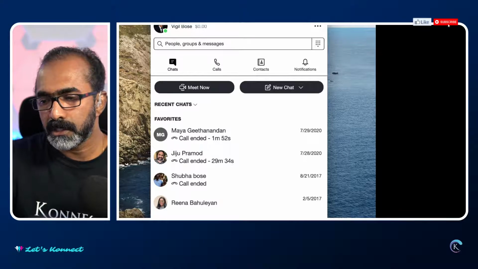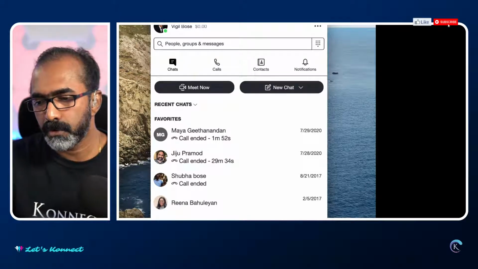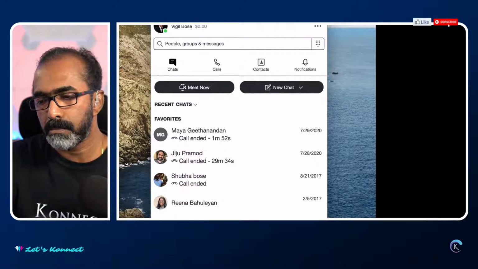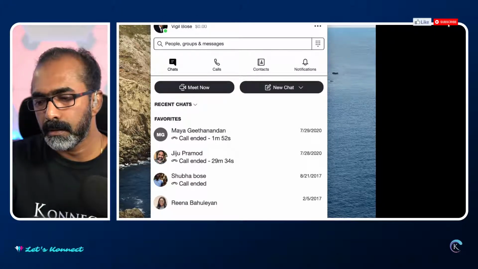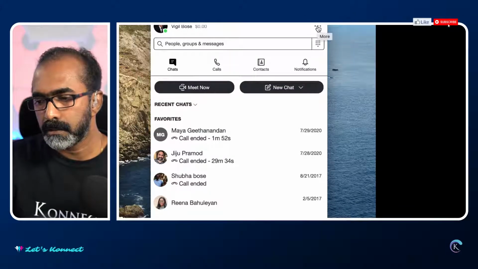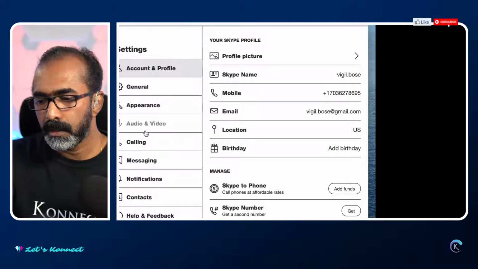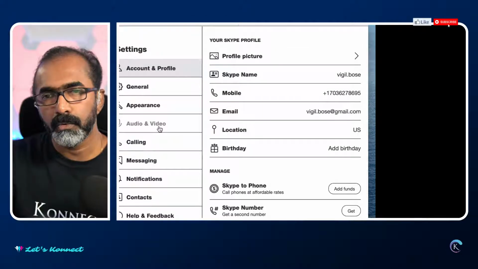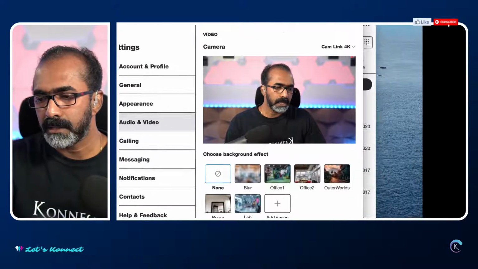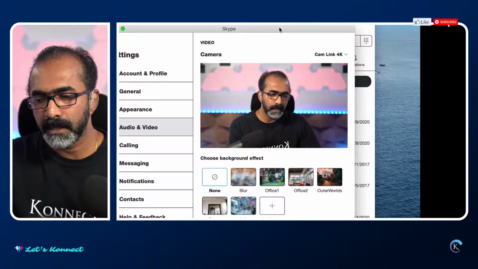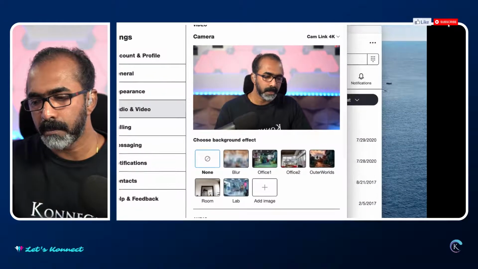The first thing you should do after you launch your Skype application is look for a bunch of dots towards the top right corner. You click on it, and that's going to bring up the settings. You click on the settings, and then you go into audio video. Look at that. The same feed that you see of me is showing up on Skype.